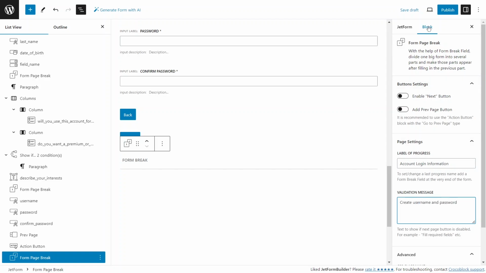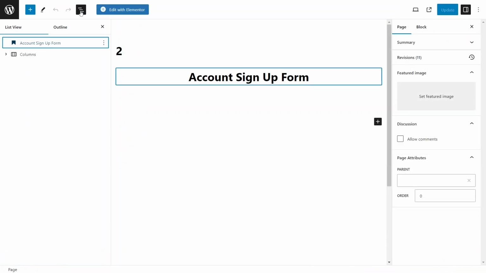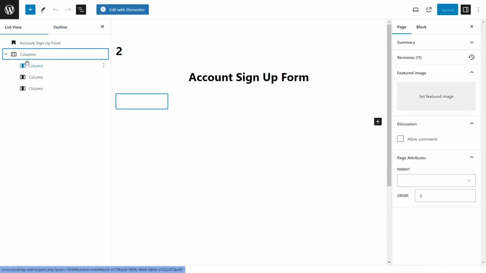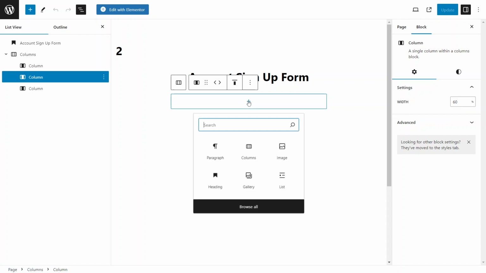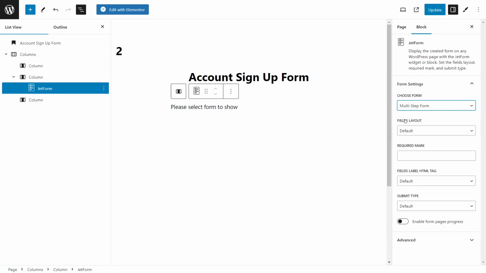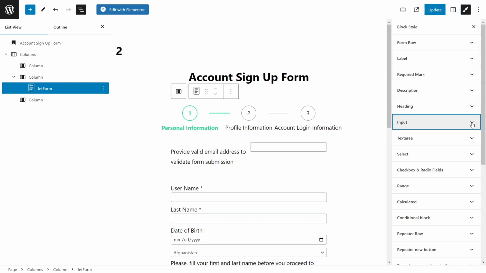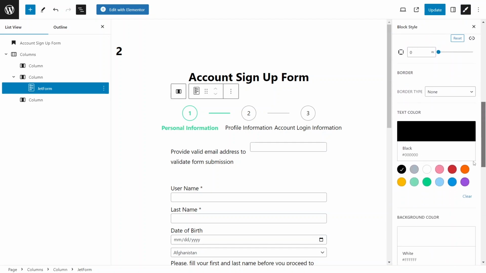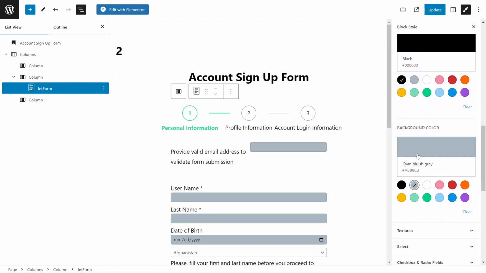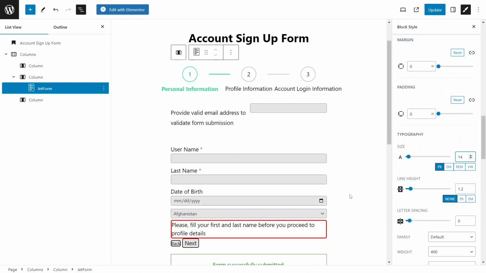Now let's insert the form on the page where I already created a title text and a simple three-column layout to have control over the form width. I will also use Jet Style Manager at this point to modify some of the form's designs, such as changing the field's background color, modifying the next and previous button styles to distinguish them from the submit button, and modifying how validation messages look. Let's click Update and proceed to checking the form on the front end.